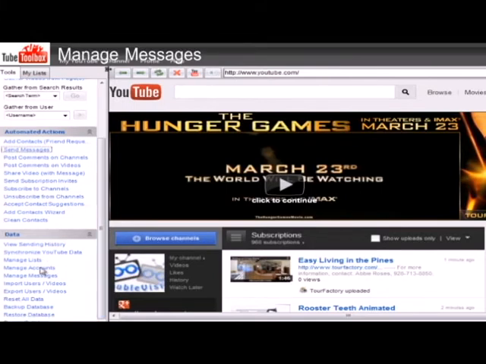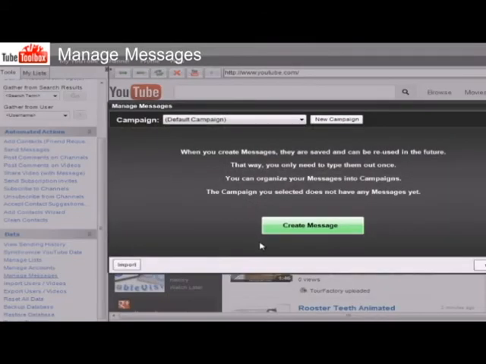So I'm going to go down here to Manage Messages under the Data group. And when you come in, you won't have any messages. Up at the top, you'll see Campaign. You can organize all your messages into different campaigns. So if you have a particular topic you want to talk about, or a particular video campaign, you can do that. There's always the default campaign, which any new message gets added to if you haven't put it in a specific campaign, and you can't rename or delete this default campaign.